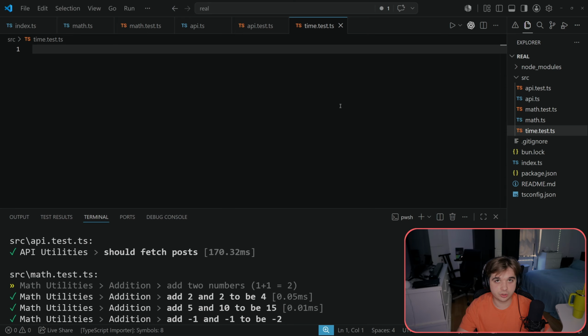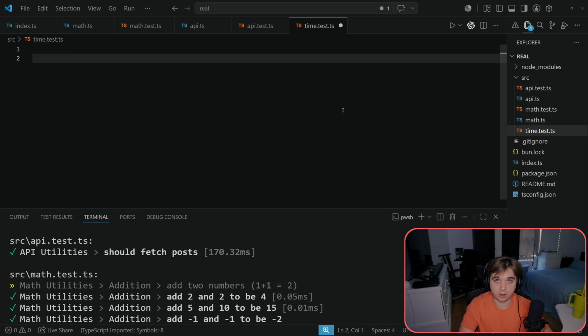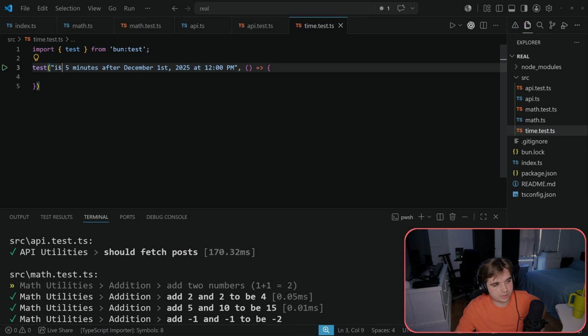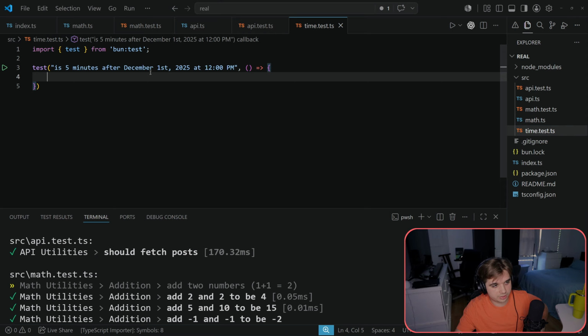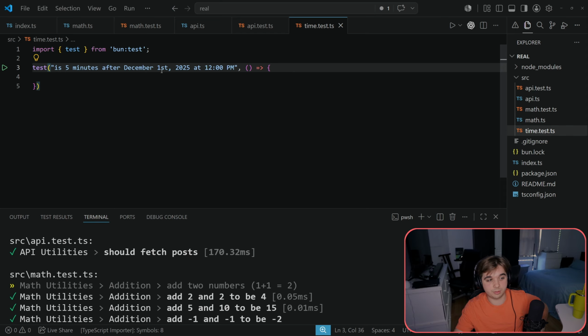This is actually going to be only one single test. This is going to be based on time operation. Okay, so I'm going to make just a test called "is 5 minutes after December 1st, 2025 at 12 p.m." And what does this mean exactly? We need the time to be December 1st.